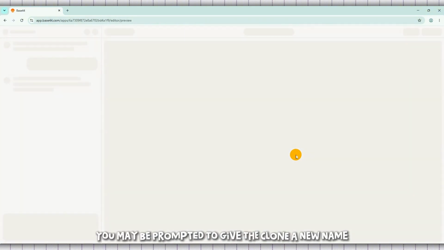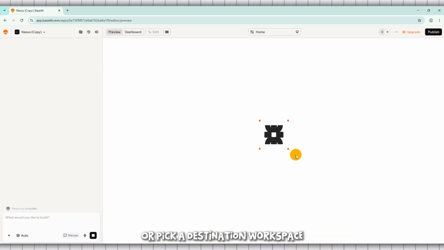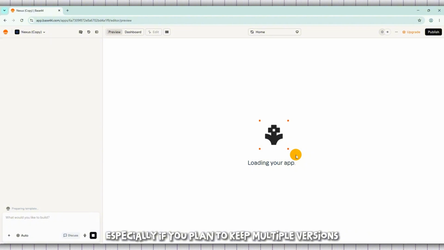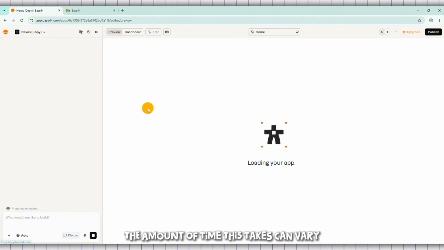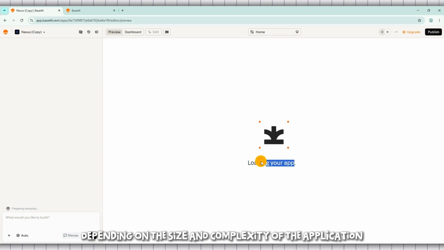Depending on your setup, you may be prompted to give the clone a new name or pick a destination workspace. Choose a name that's easy to recognize, especially if you plan to keep multiple versions of the same project. Make any quick adjustments, then confirm to start the clone. You might see a brief loading indicator while Base44 prepares the duplicate. The amount of time this takes can vary depending on the size and complexity of the application.